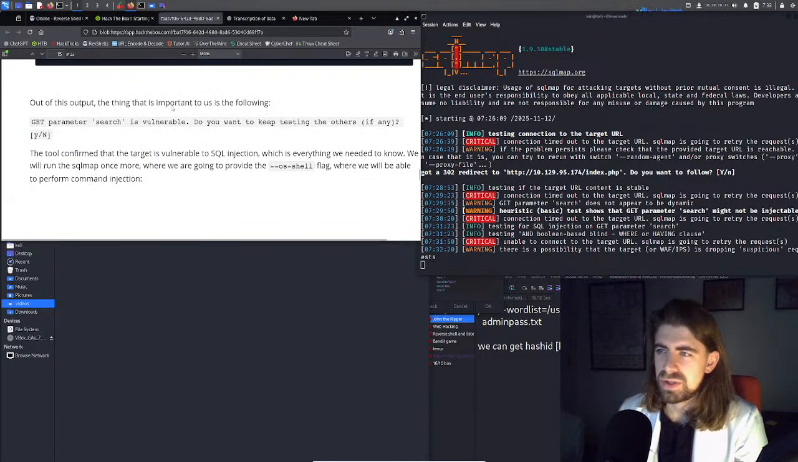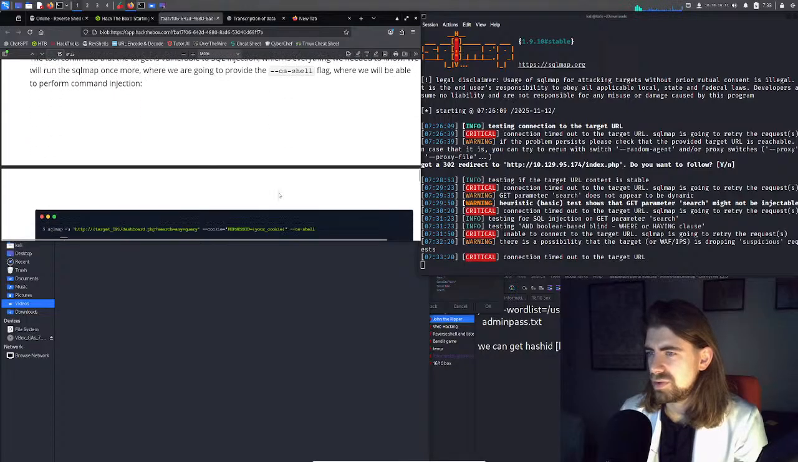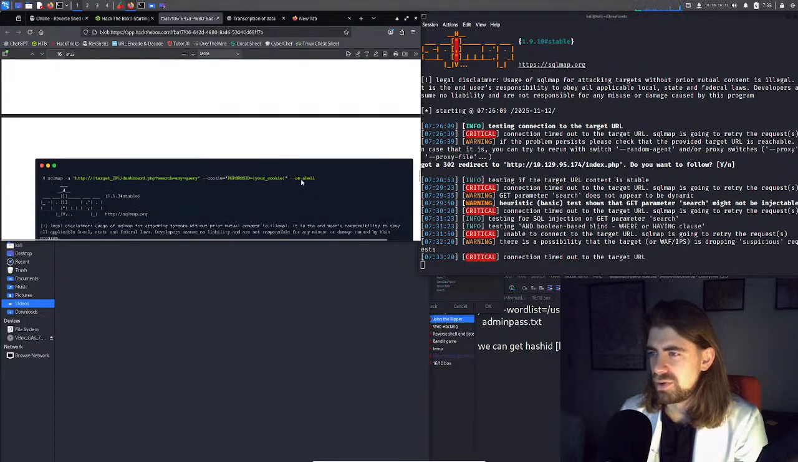Out of this output, the thing that is important for us is the following. GET parameter search is vulnerable. Do you want to keep testing the others, if any? Which is everything we know. We need to run SQL map once more. We're going to provide the OS shell flag, where we are before command injection. So they're going to do the same thing, but this time with OS shell.